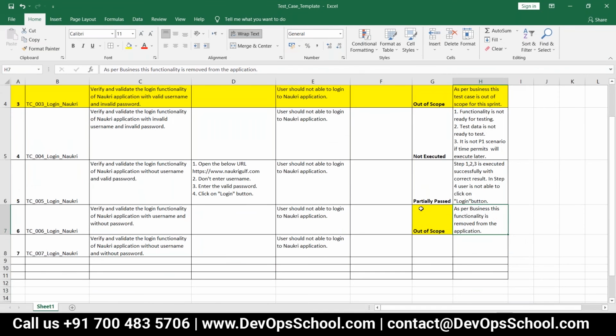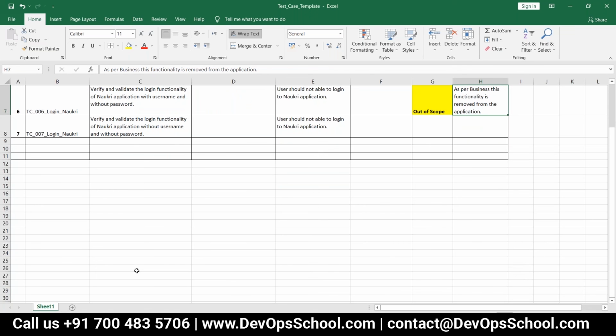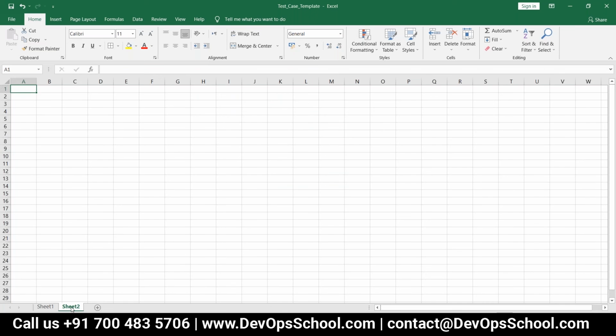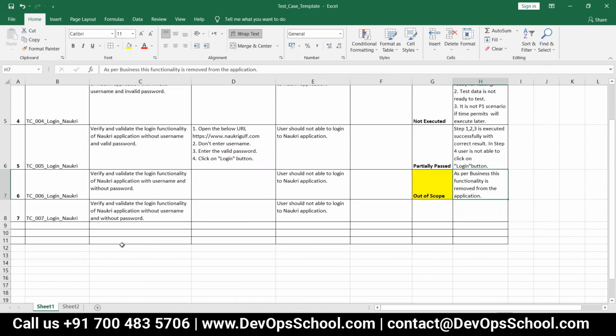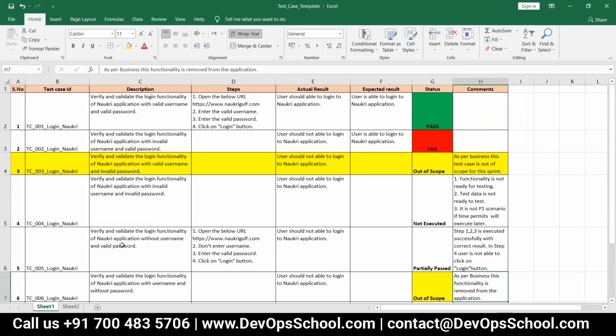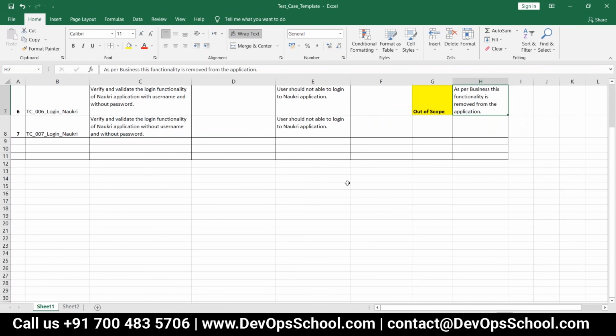Now after that, suppose you are a junior tester. After writing the test scenario, your test lead is going to review, right? So just scroll down. There is sheet 1 and sheet 2. Show me sheet 1 and sheet 2. Okay, now I'm able to see sheet 1; we have completed it.